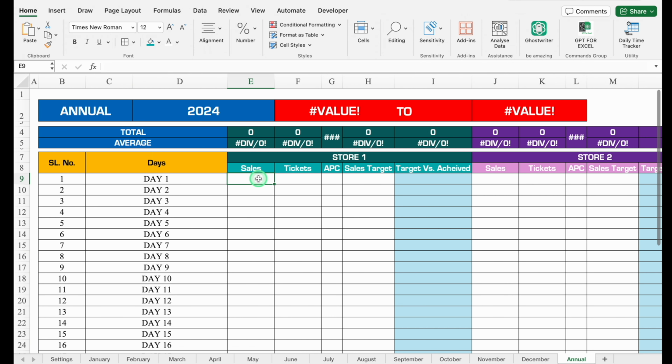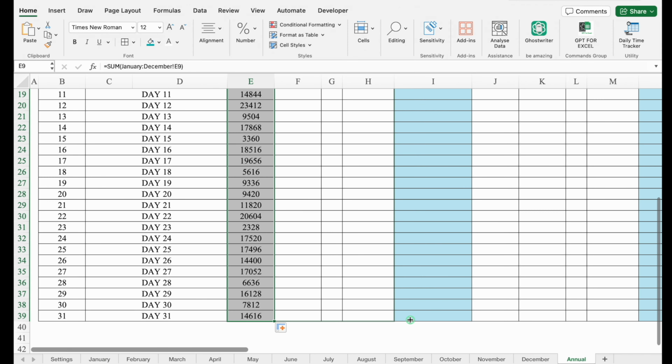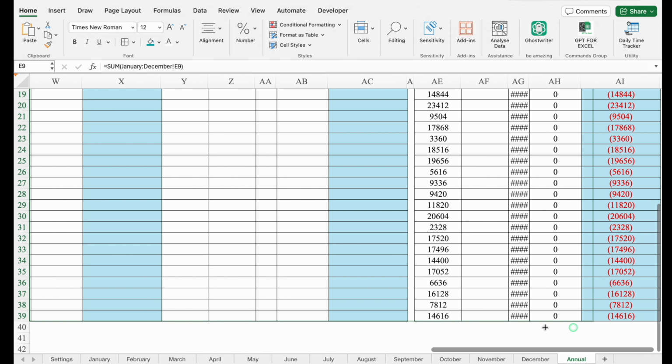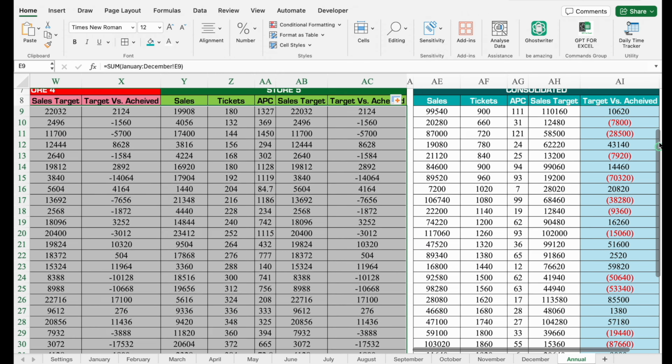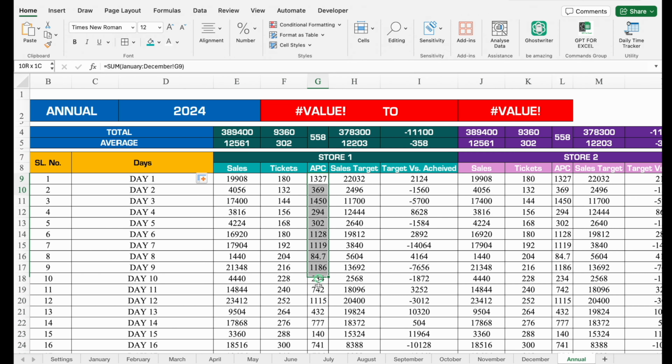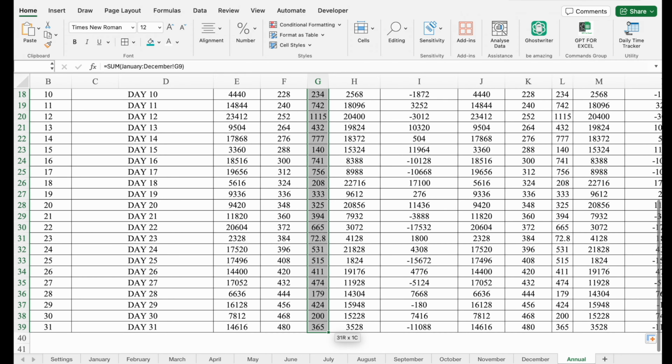And the formula will be equal to sum bracket open. We'll go to January and we'll click on sales of first store. We'll press Shift and we'll click on December. We'll close the bracket and we'll hit enter. We'll drag this down and we'll drag till end, means till last store. We'll go on top, we'll come to left. In APC, this formula is not required, so I'll delete this.